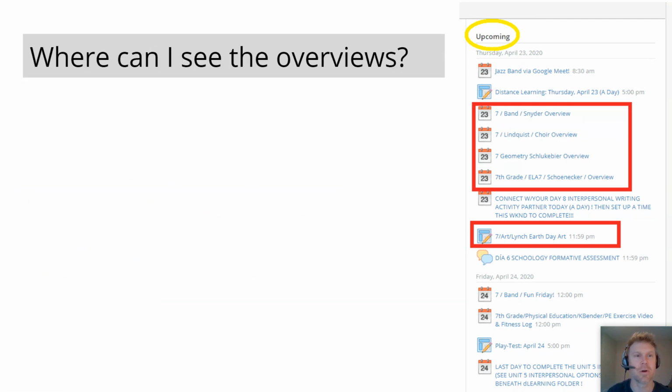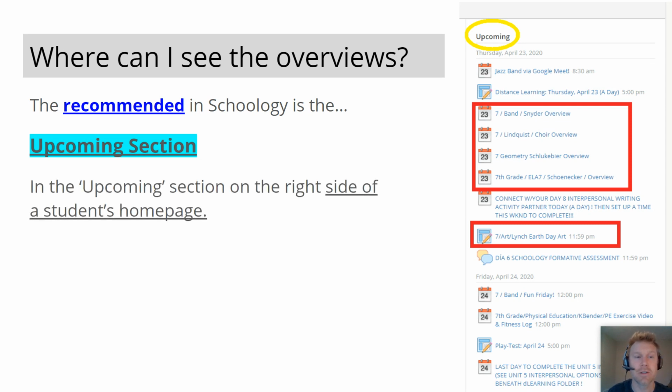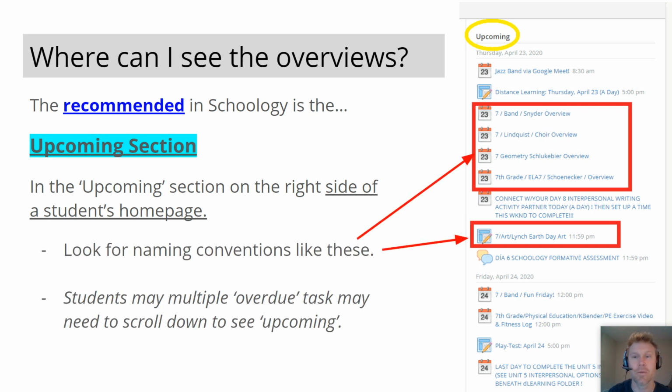So how exactly does this work? Where do you see these overviews? Well, the recommended spot in Schoology is the upcoming section, which you can see on the right, circled in yellow. When students log into Schoology on their home page, they'll see this. You should look for naming conventions like the one on the right in red, highlighted here, with the grade, class, teacher name, and the term overview. I want to point out that if students have overdue tasks that they haven't completed yet from previous days, they may see the term overdue instead of upcoming at the top.